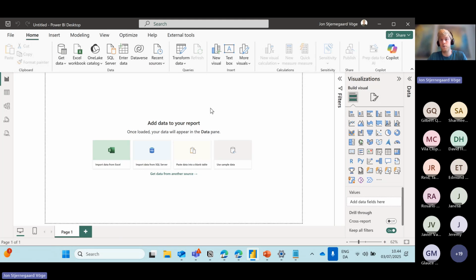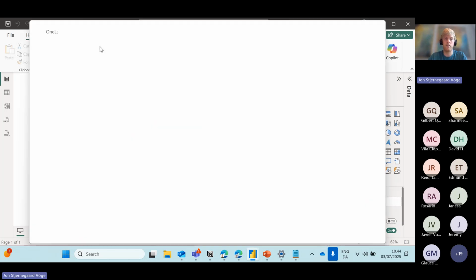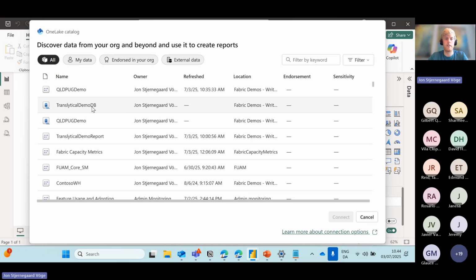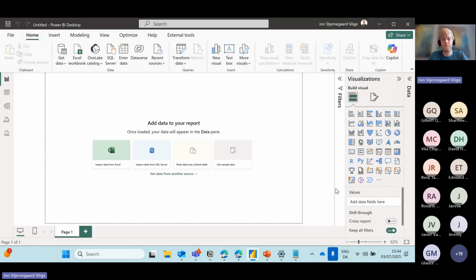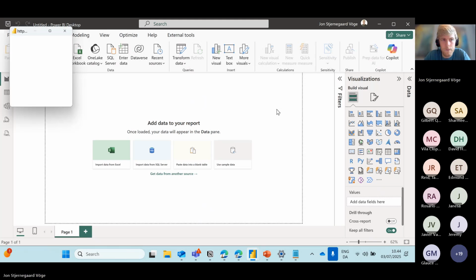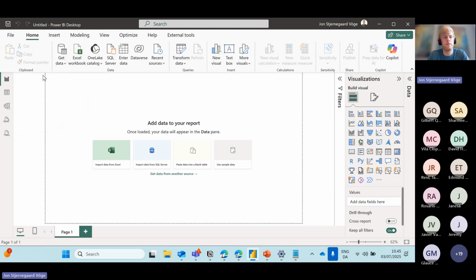Now I need to connect to the backend of my Fabric, to the SQL database in Fabric. I'm going to go to the OneLake catalog here and select the translytical demo DB. I didn't manage to load any data into that one, so we'll skip that, and we'll click connect. Things are not too slow here. Power BI Desktop is not acting nice with me today. Just give it a second here. It's because it's asking me to log in. Fair enough.